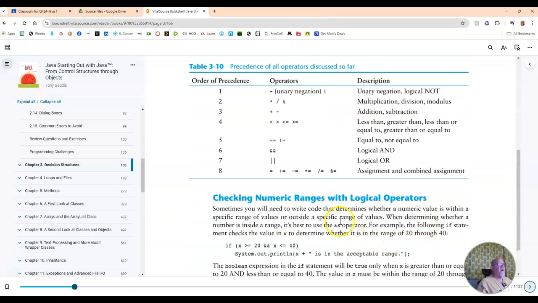So it talks about the precedence of comparison. What's going to happen first? Well, the first thing it's going to do, it's going to take care of any negative numbers. Then it's going to do multiplication, division, or modulus, whatever comes first. It's going to do any addition or subtraction, whichever comes first. It's going to do any less than, greater than, less than or equal to, greater than or equal to, again, whatever comes first. Then it's going to do any equals or not equals, whichever comes first.